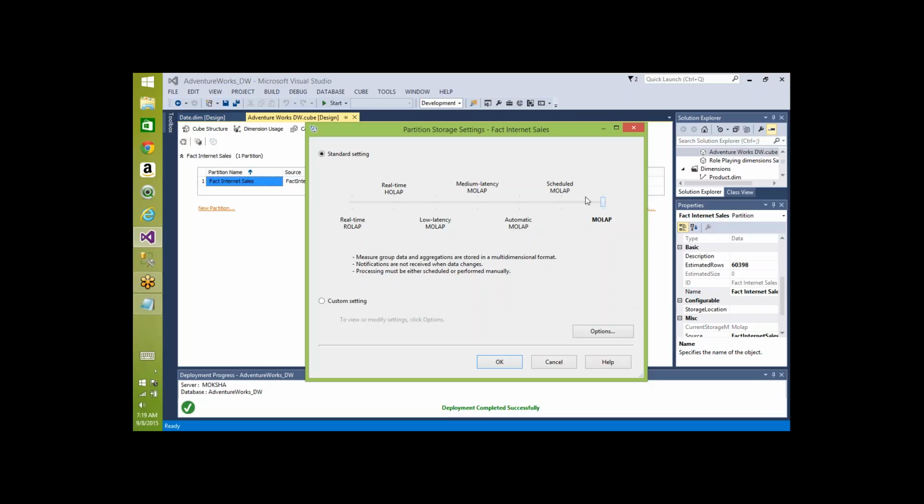The second one is scheduled MOLAP. For all the MOLAP options, the first point will remain the same: the measure group data and the aggregations are stored in the multidimensional format, because all of these are MOLAP. The second one, notifications are not received when data changes. So it won't get the notifications, but processing is automatically performed every 24 hours, and you don't need to come and do it manually.